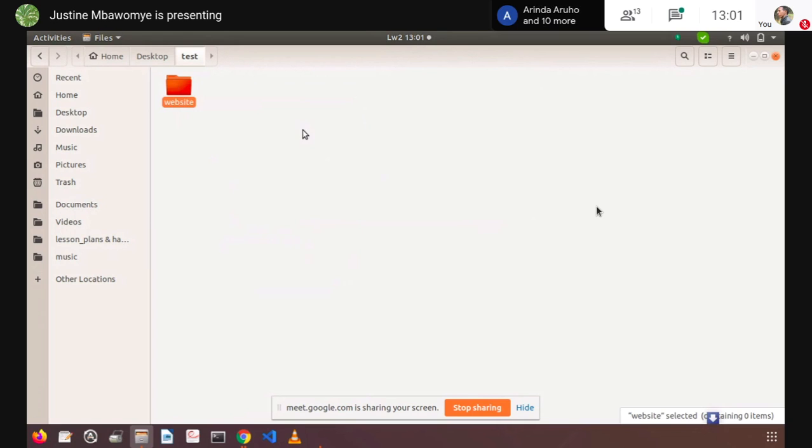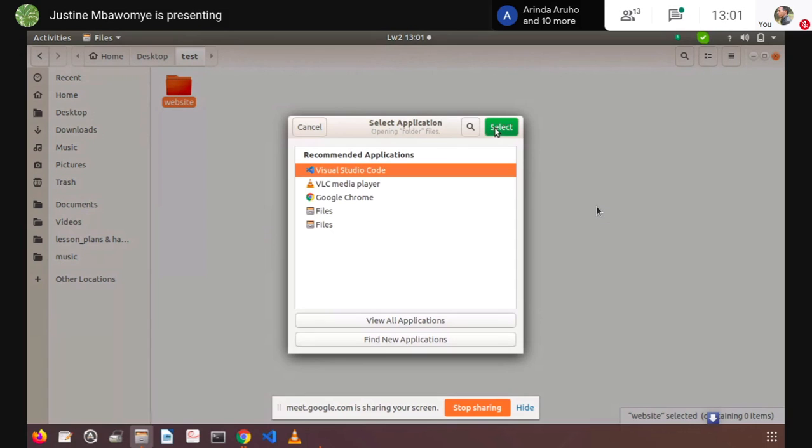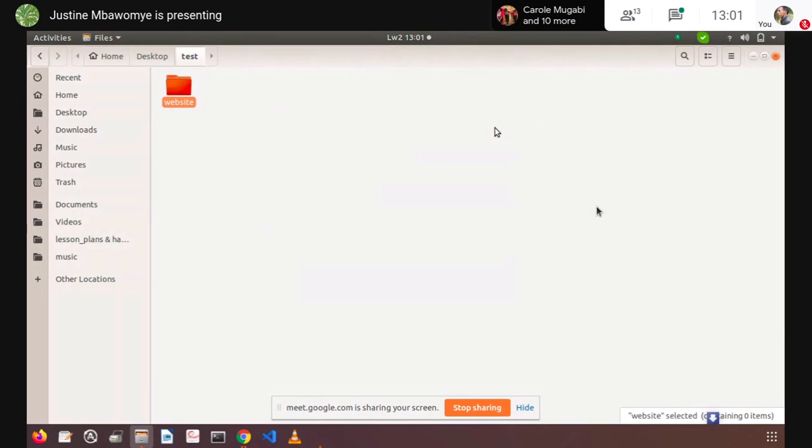So open with Visual Studio Code, that's my text editor. But if at all you're using Sublime Text or Atom, you can also open your folder with those specific text editors. It will still work.